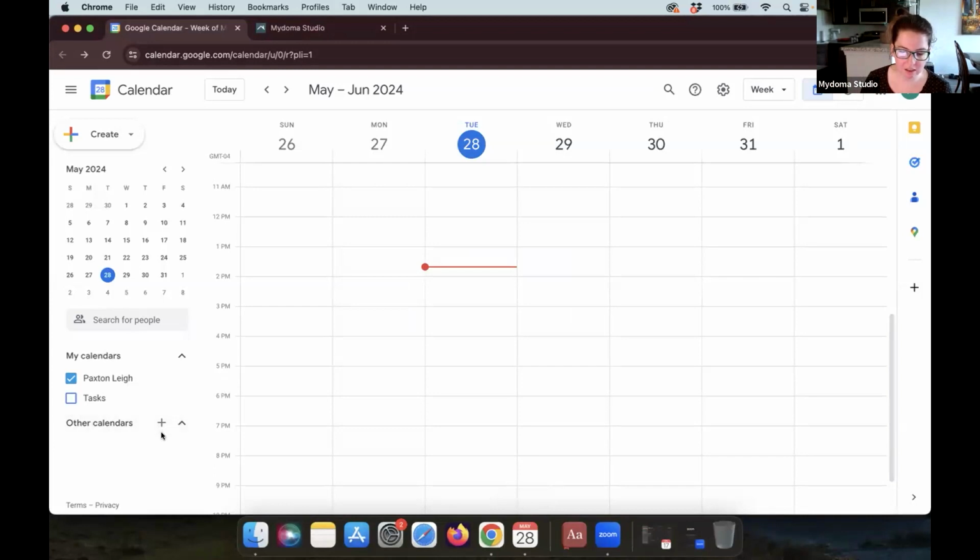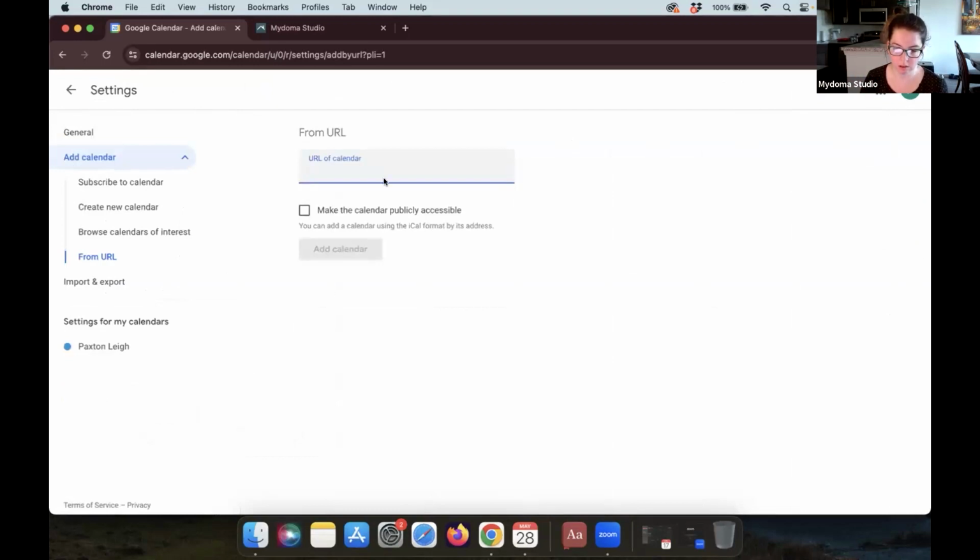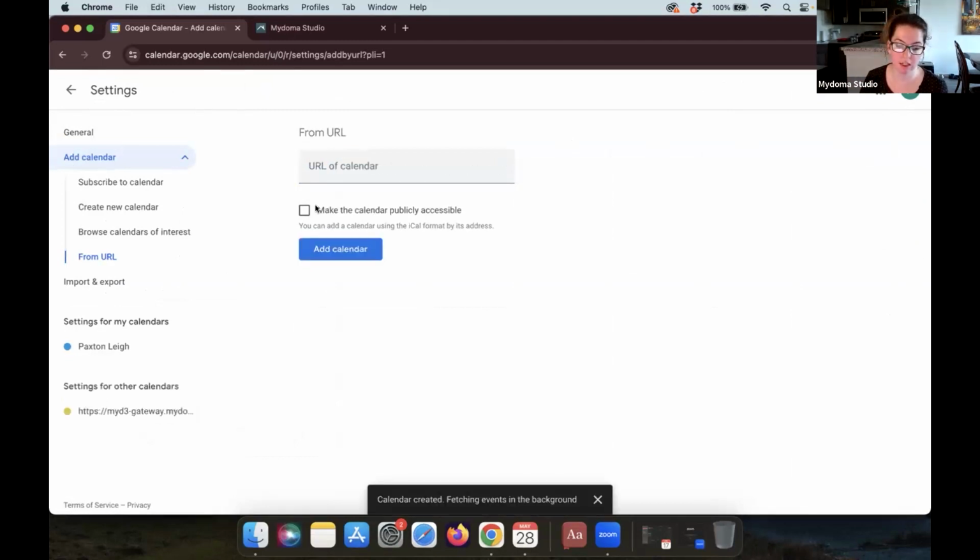I can select other calendars. I'm going to select this plus sign, and this is for Google specifically. I'm going to select this plus sign, and then I'm going to select from URL. So from here, I can select to paste and add calendar. And I can make through Google the calendar publicly accessible so anybody and everybody can see it. Maybe not always the best idea, just depends on what you need it for.